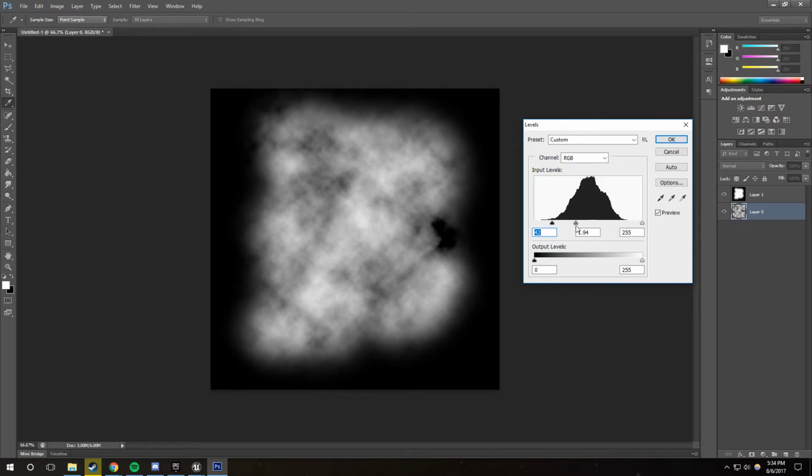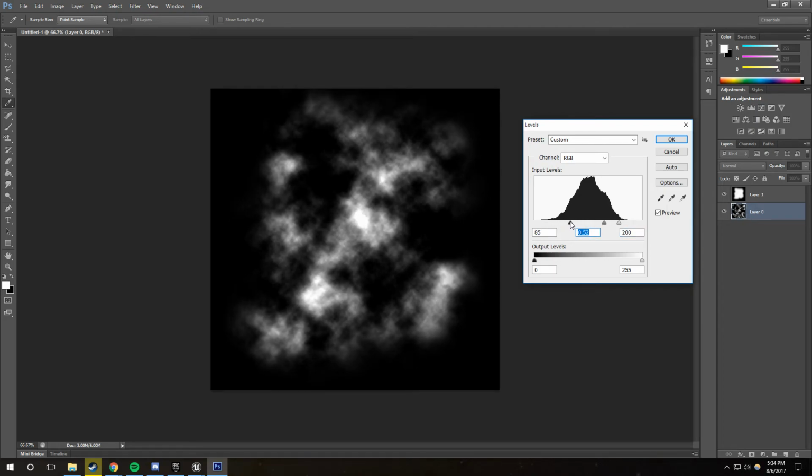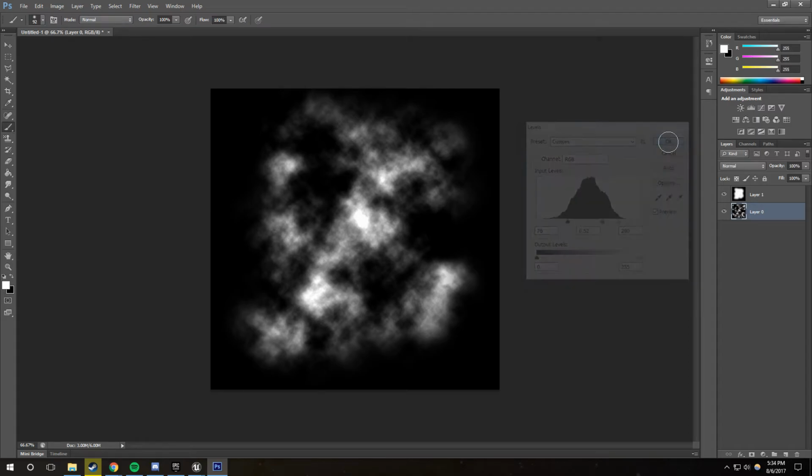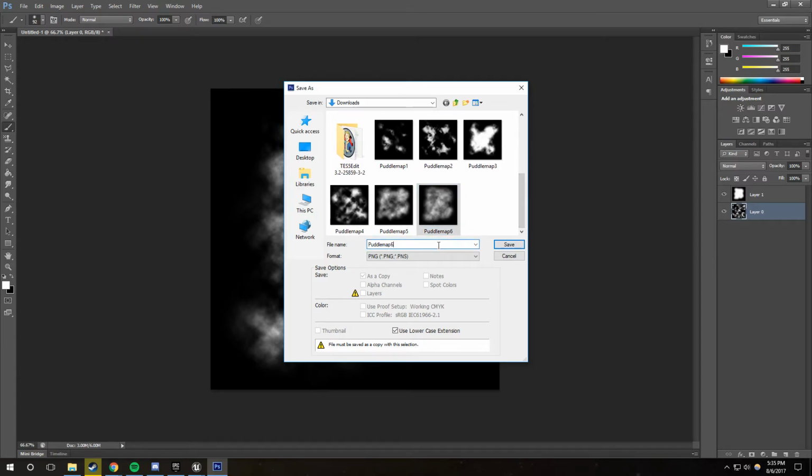And now we can just adjust these levels until it has about what you're looking for in terms of contrast. So in this case, I want to blow out the white a little bit, and I just want a little bit of a... There we go. So I want something like that, and then we can just save that. And I'll save that as Puddle Map 7.